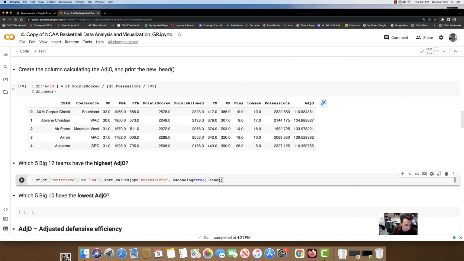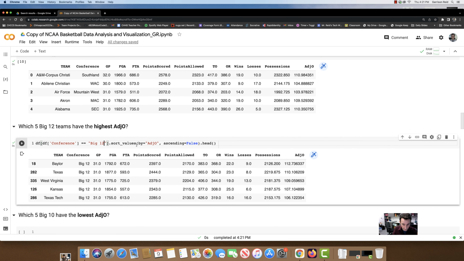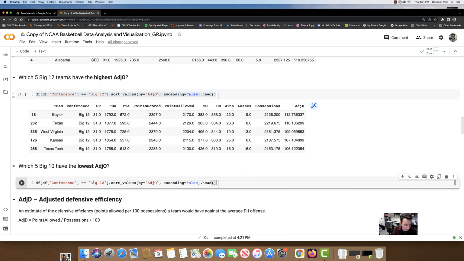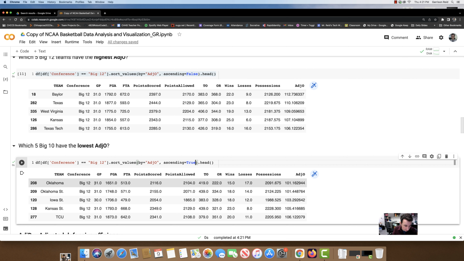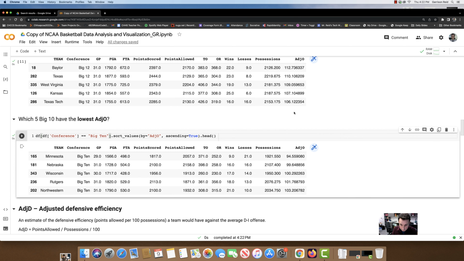sort by adjusted ADJO, had the highest? Ascending is False. Conference is Big 12. That looks like that's working. It's descending. That looks great. Now I need the Big 10, had the lowest. Ascending is True. And if I run this, Big 10, I think that it's spelled out as 10. Had the lowest. Again, they are getting higher. That looks like that's working.